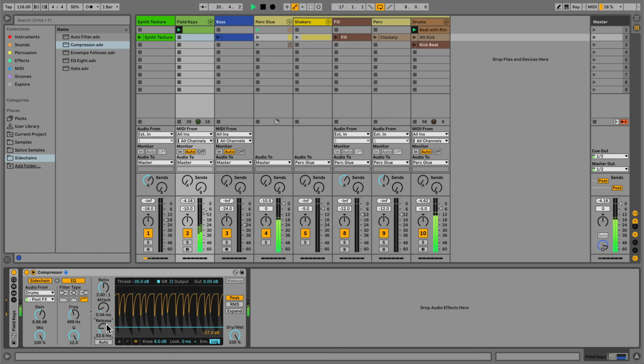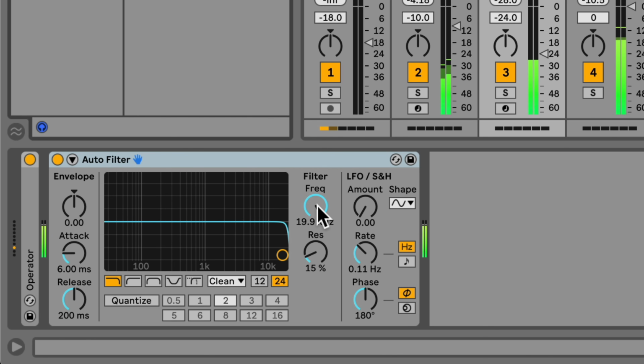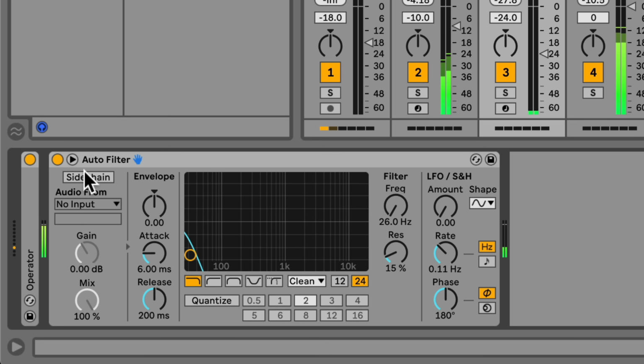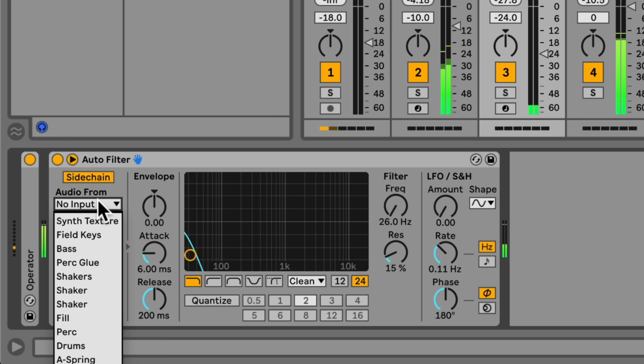Let's move on to the next device that can make use of a sidechain, the AutoFilter. I'll bring in the bass line. At the moment, this is just a series of sustained notes, but I want the bass to follow the rhythm of the kick. I'll load AutoFilter and pull the frequency all the way down. I'll open AutoFilter's Sidechain section, enable the sidechain, and select the kick drum as the source.